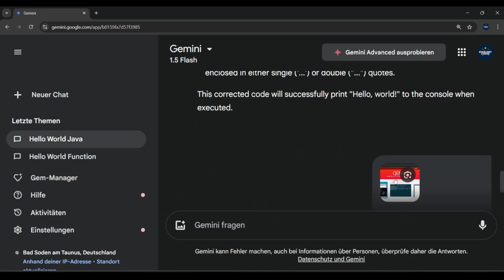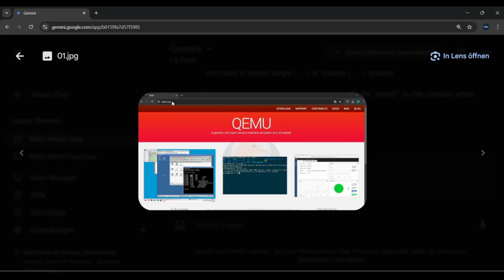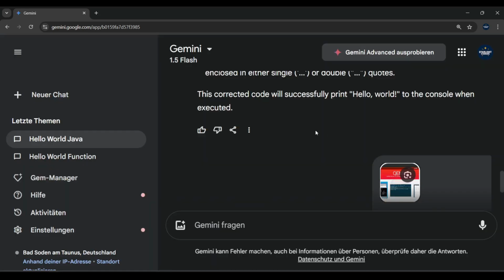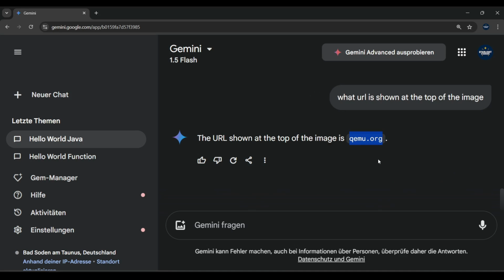Let me open the image. And this is really here, yeah, it's very small. It's written only qemu.org. So there is no HTTPS. And so in ChatGPT, it provided us a full URL based on only this part. But I would say this is also great. I mean, it's getting the exact text.